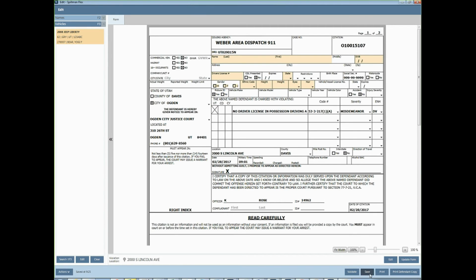When you click save, it will save it to the database. It doesn't close the box. It just saves it, and then you can close it. You've got the print, which prints the entire citation, and the defendant copy only.